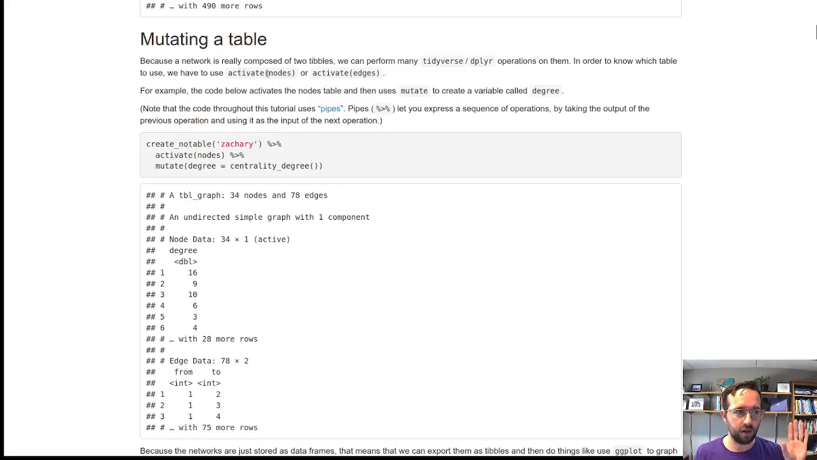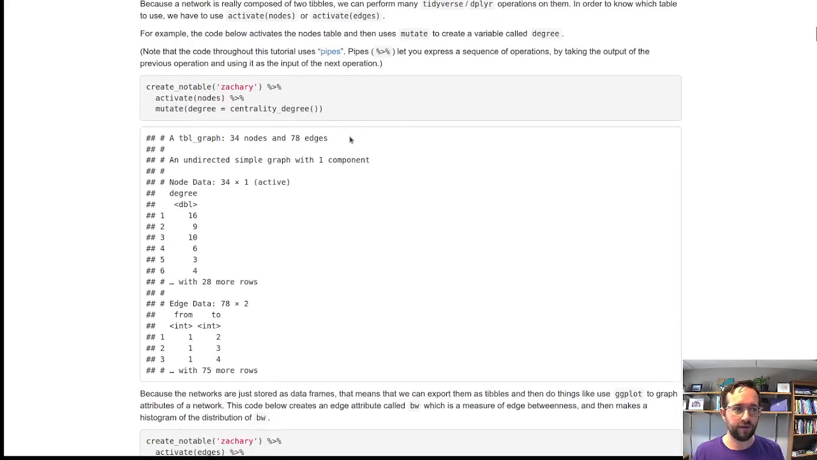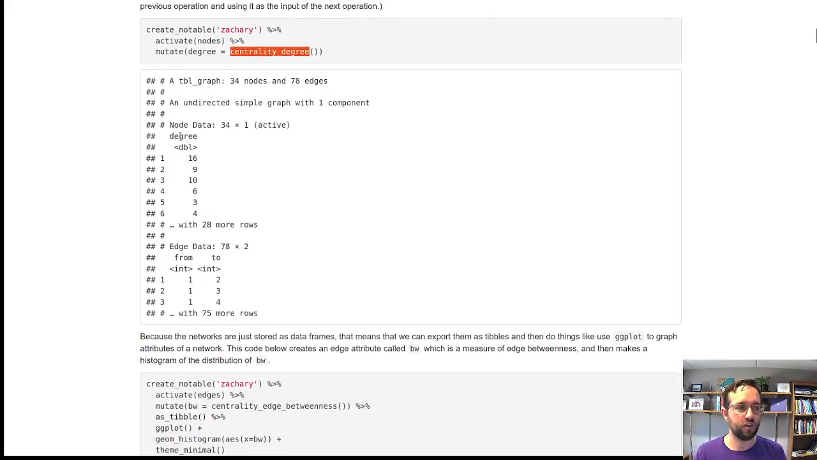So that's what this activate nodes or activate edges says. I want to manipulate the nodes table or the edges table. So this one, quickly, this create_notable just loads this Zachary karate data, and then we'll pipe it to activate nodes, and mutate, which is mutate from dplyr, creates a new column called degree, which is equal to centrality_degree. So degree centrality, which is just, there are a bunch of centrality measures, and they're each centrality underscore, and then the measure. We'll see another one in just a minute. And so now we have this new column called degree, which is the degree of each node. So how many edges each node has.